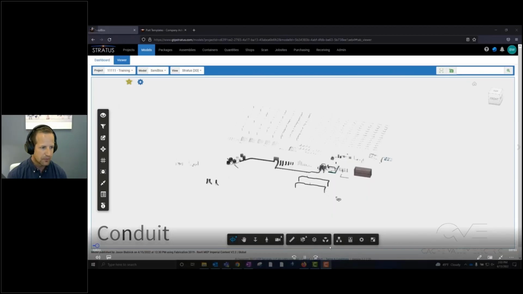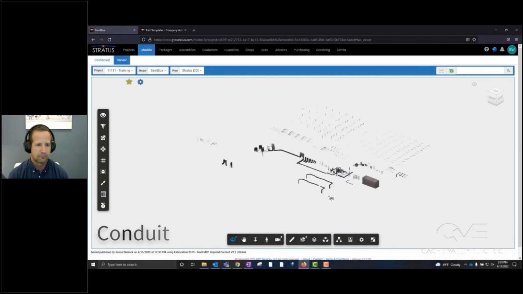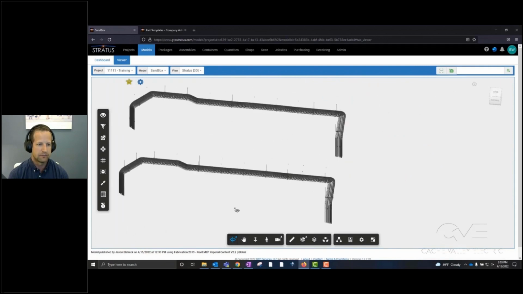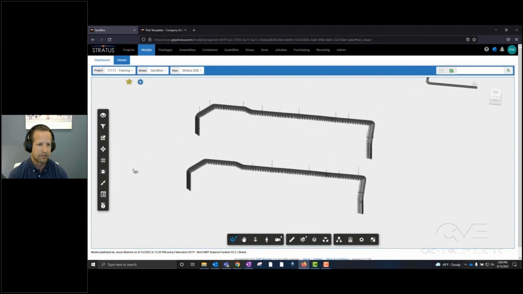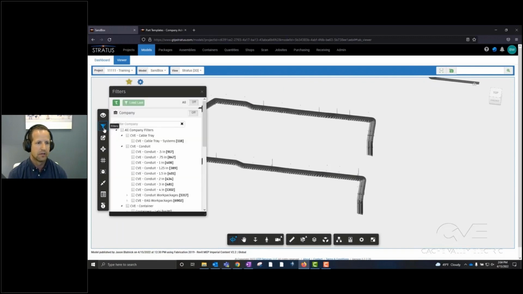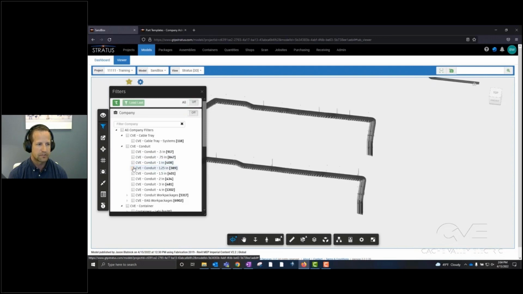All right, so we're going to start off with Conduit. One of the biggest pieces of success that we had is the model that you're seeing right now. It's called the sandbox file that we created, and it is our families that we created, and we test them out in there to run them all the way through Stratus, through the shop, and make sure it's going to work.